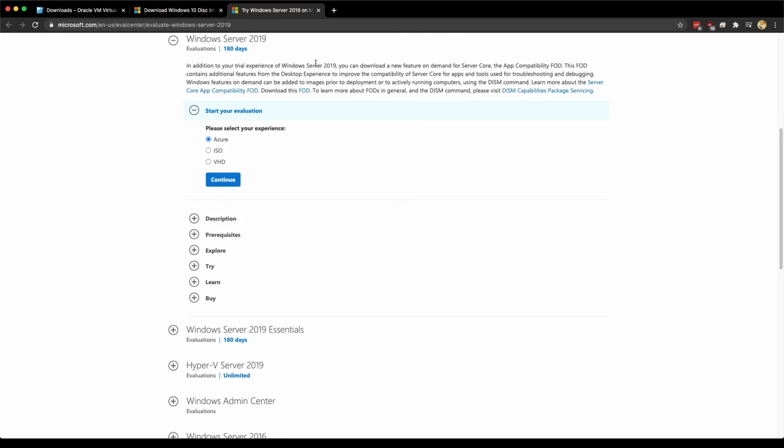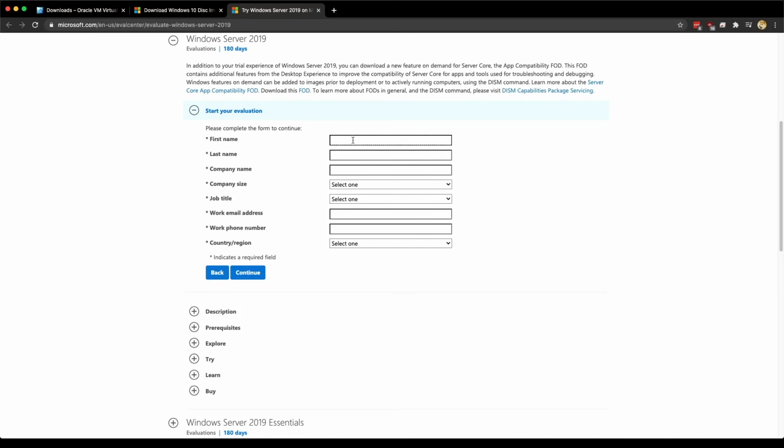Again, I'll put this in the description. Make sure you select ISO here and continue, and you have to fill out all the stuff. You might have to log in. I'm not sure because I'm already logged in, but just do the same thing, fill it out. 64-bit if it asks. I don't think it will because I think they're all 64-bit now, but just download both of them in the same location and don't forget where you put them.